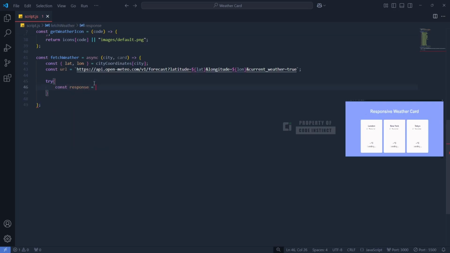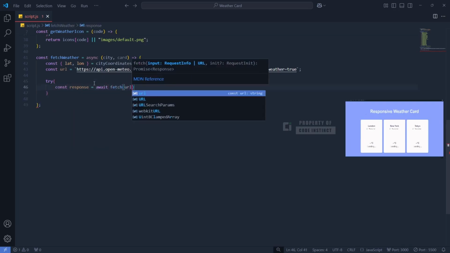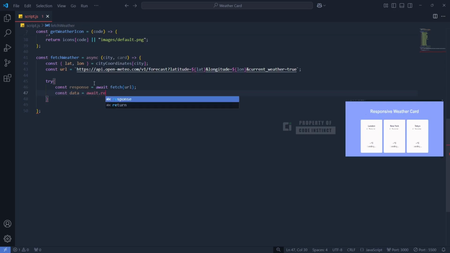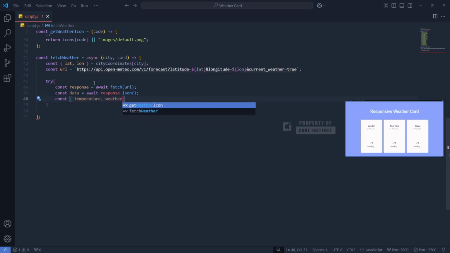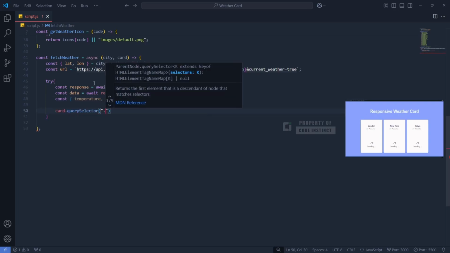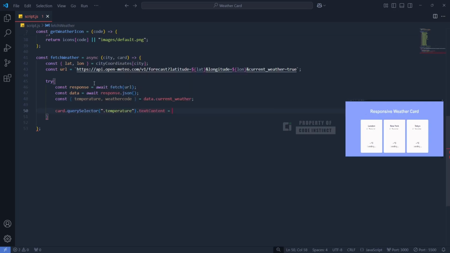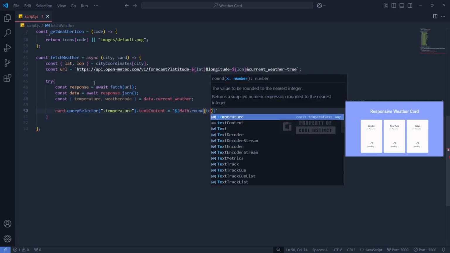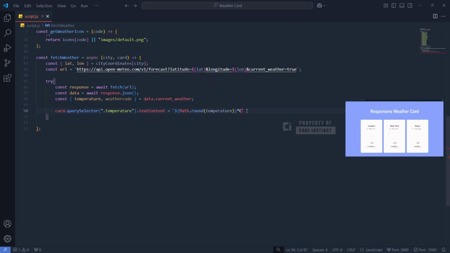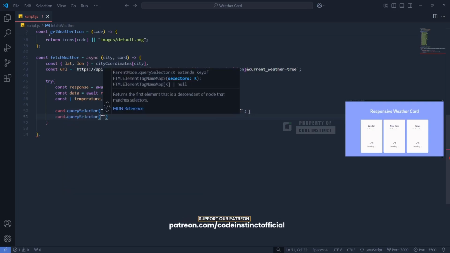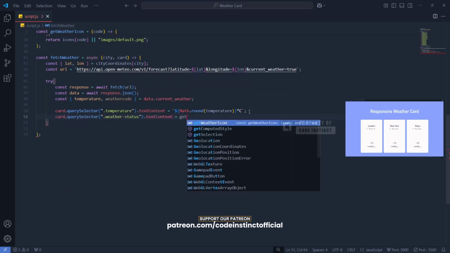The function uses the fetch method to send the request to the API. Once the response is received and converted to JSON format, the script extracts the temperature and weather code from the current_weather property of the API response. The temperature is rounded and displayed in the card's temperature element, while the weather code is passed to a second helper function called getWeatherDescription.